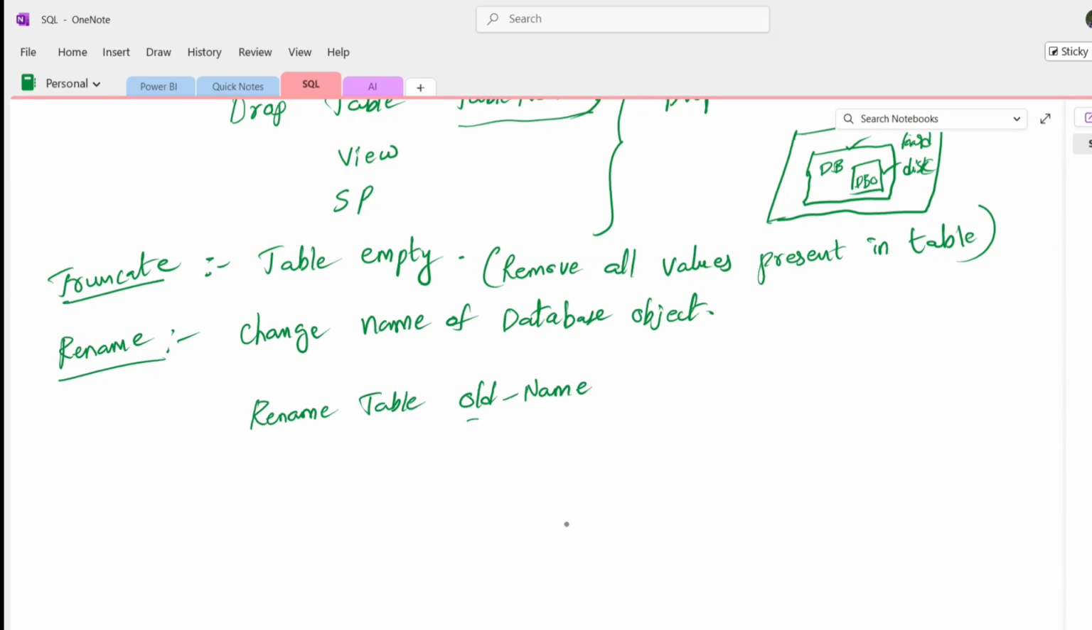For the old name, we have to provide the current name of the table. Second, we have to provide the new name to which you want to change. Rename table old name to new name. If you execute this query, the table name will be changed from the existing name to the new name. Similarly, you can rename any of the database objects.